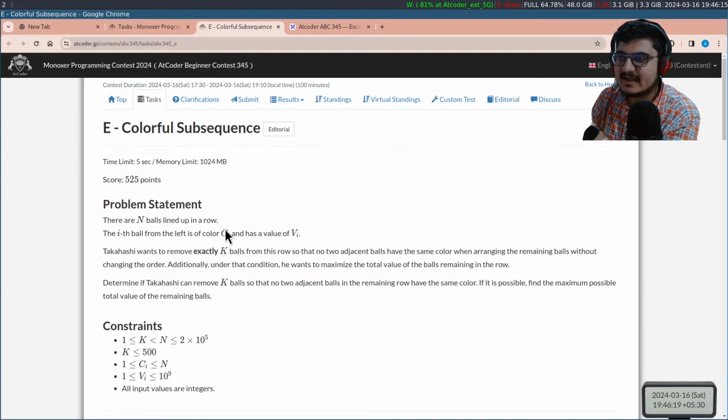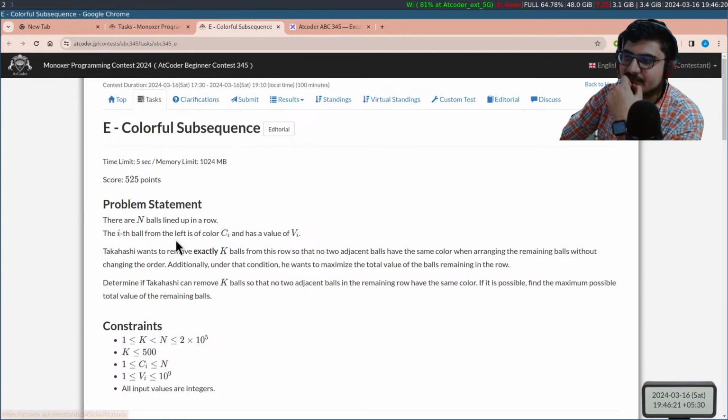Problem E says there are n balls lined up in a row. The ith ball from the left is of color Ci and value Vi.